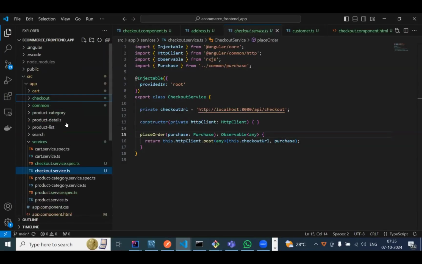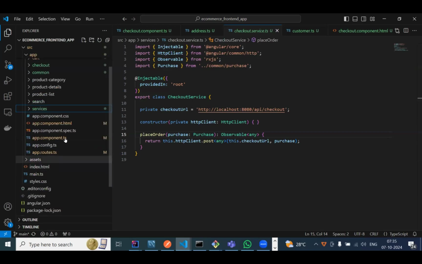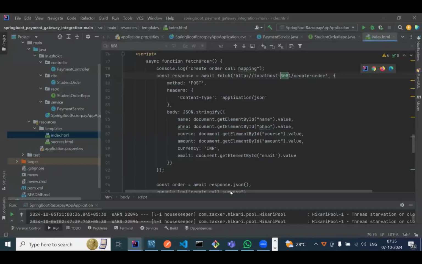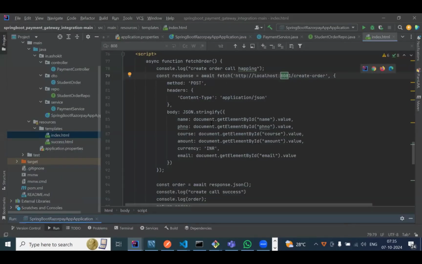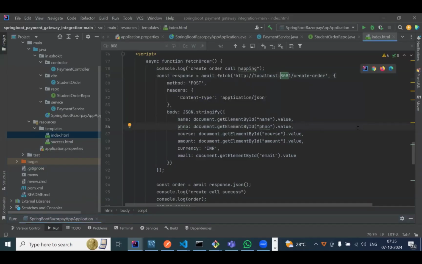You need information on how to integrate the payment gateway in Angular at a high level. You need to integrate the razorpay.js file in the index.html file. And in the checkout, whatever logic you see in the index.html file in the Spring Boot project, this kind of logic we will write in the checkout component.html.